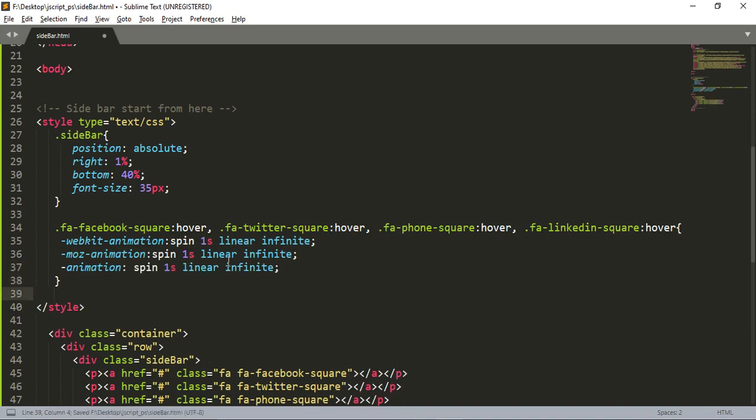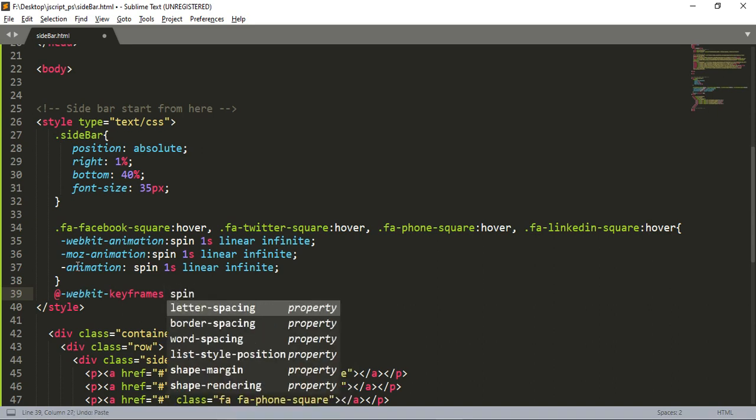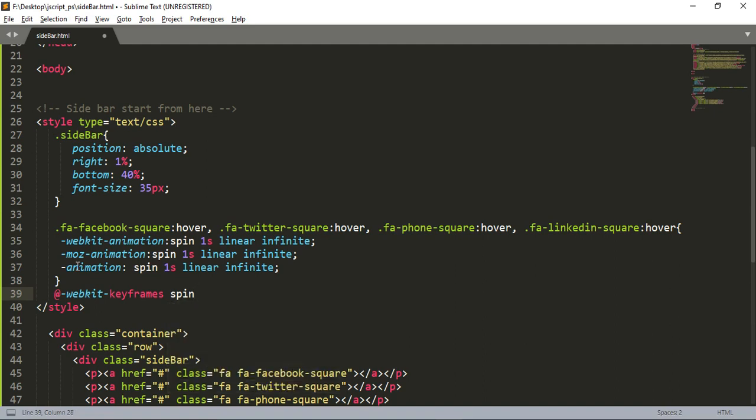And let's do another thing. Let's say rotation. So you have to write webkit keyframes. Okay. Spin 100%, webkit transform rotate 360 degrees. I'm going to add more things now.